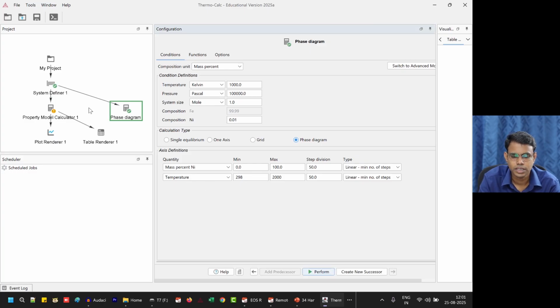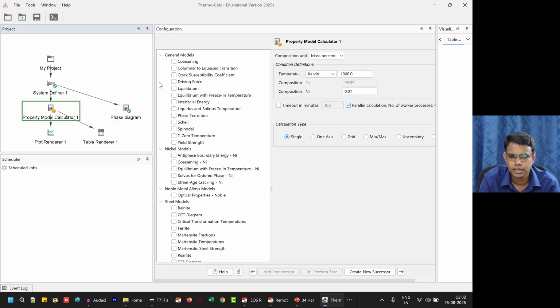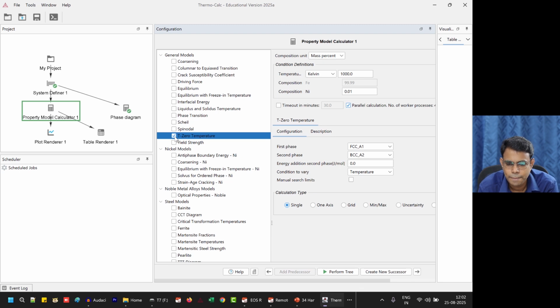Okay, now the calculation is done. Then the important one, the property model calculator. Click on that. Then you see multiple properties, given depending on the systems. Here you can see general models, under which you can see T0 temperature. Click on T0 temperature, and here you can see FCC as the first phase and the second phase is BCC. This is important. Once you check that this is there, it's good enough. Other conditions you don't need to change now.